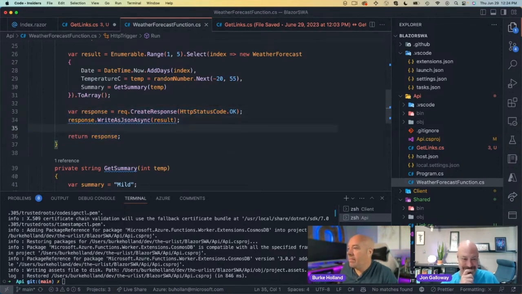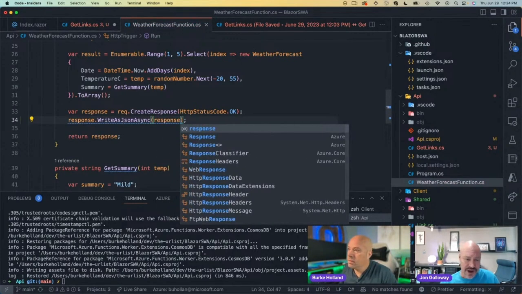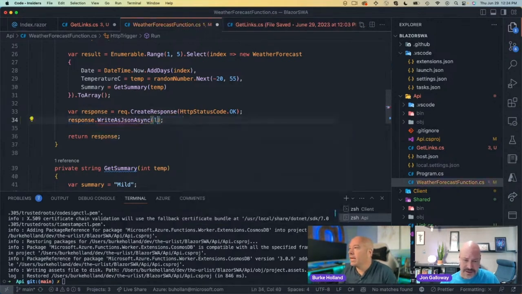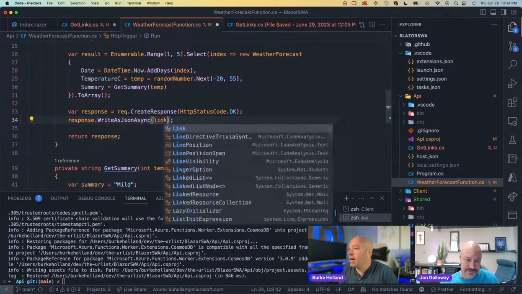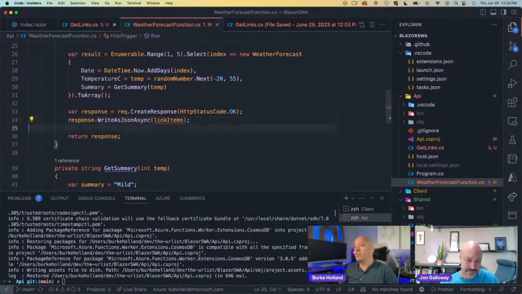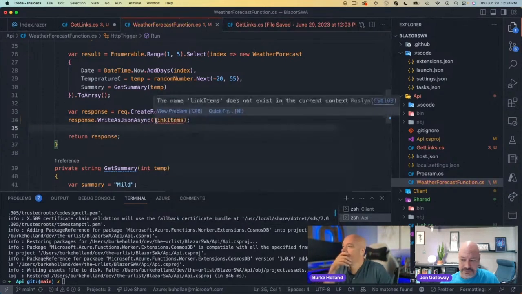Beautiful. All right. Let's do this. Right, Jason is async response. Yeah, we may need an await. Jason's async response. No. Link items. Oh, please. This is why I don't like strongly typed languages, right? If this was JavaScript, we would just do this.